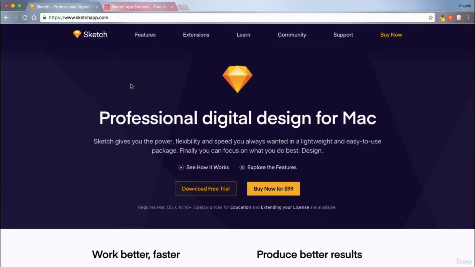So in order to get started with Sketch, all you have to do is head over to sketchup.com and download a free trial. And then you get access to the app for around 30 days. And you can give it a spin and learn how to use it and see if it's the right kettle of fish for you. Now, Sketch is only currently available for Mac.